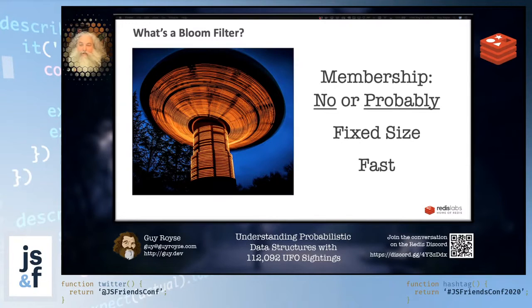They are, when created, a fixed size in memory. So once you create them, they will get no bigger. And they are wicked fast. The fixed size is really important because if you make a Bloom filter that's a fixed size and then you overfill it, it will start returning more and more false positives until all it says is probably, and it never says no. So you want to make sure that when you make a Bloom filter, you make it sufficiently large.